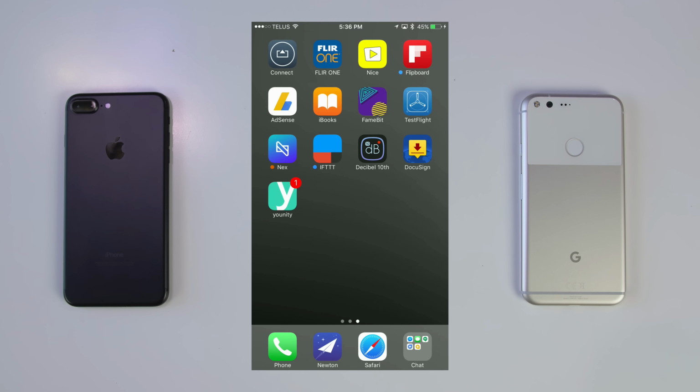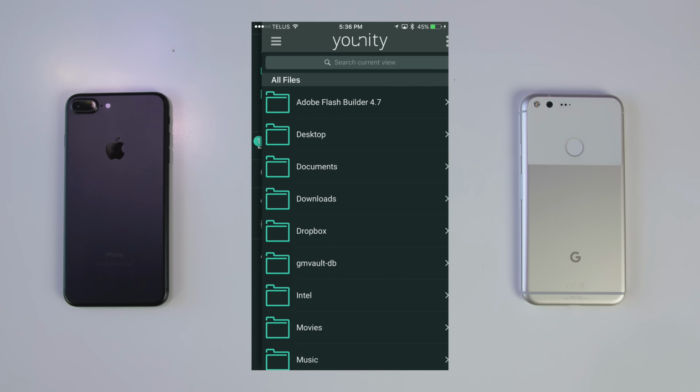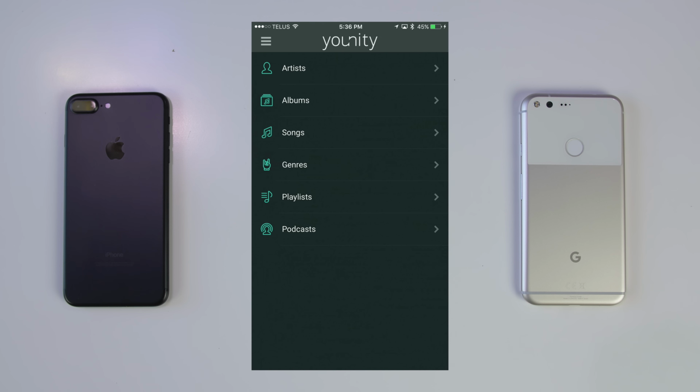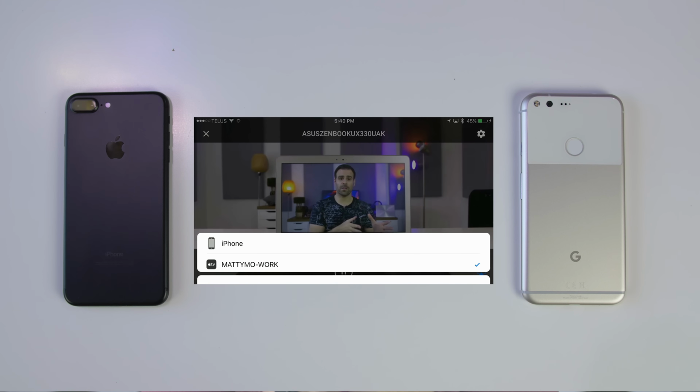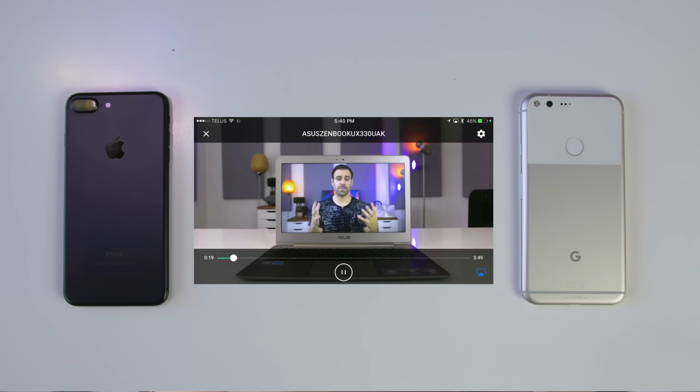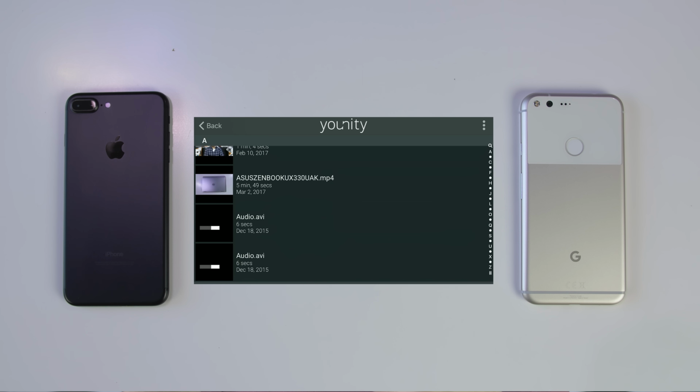Let's say you're on the road and you forgot to copy a document. You can open up Younity and access it right there and then. Same holds true for movies, pictures, and music. You essentially have a media server that can be accessed from anywhere in the world. Plus, all the standard features like AirPlay and Chromecast are built in, so you can stream something on your computer to your TV using your smartphone.